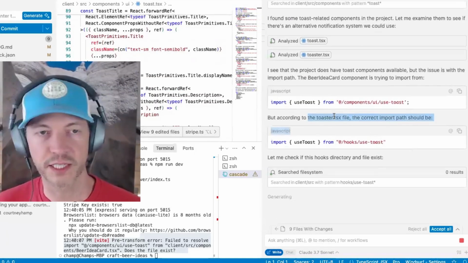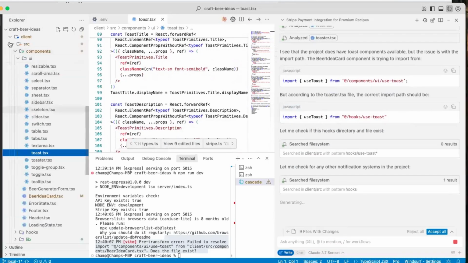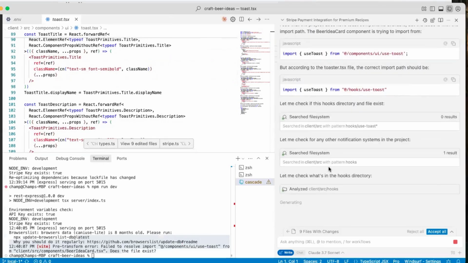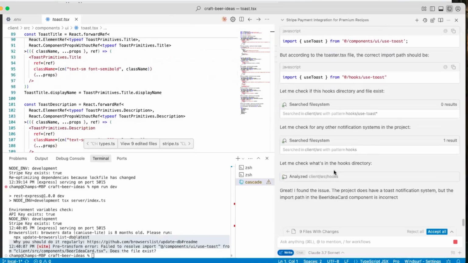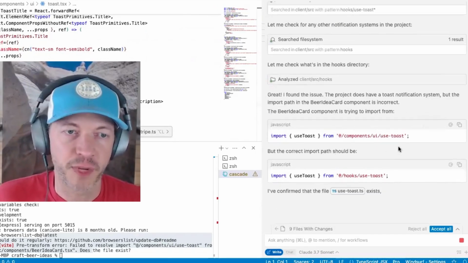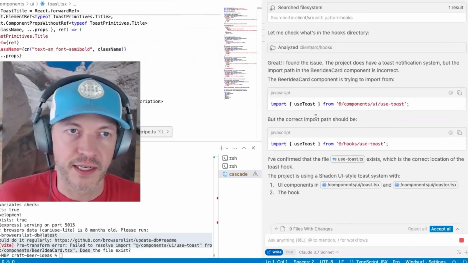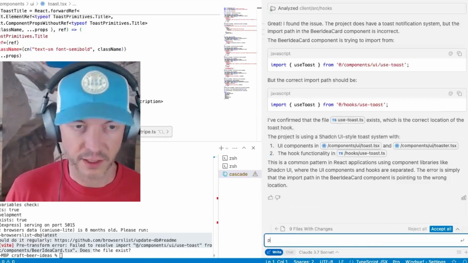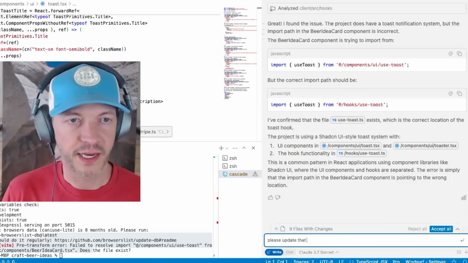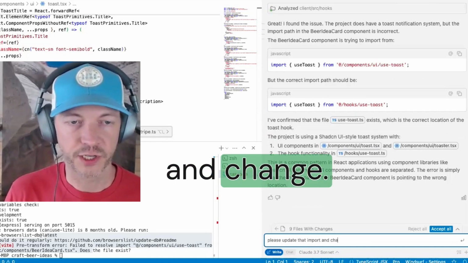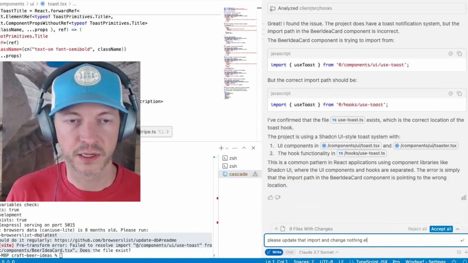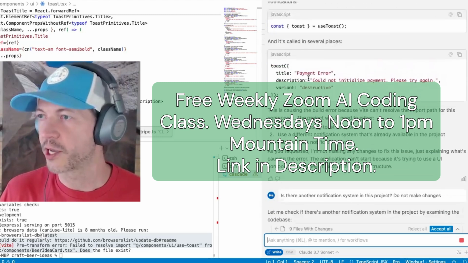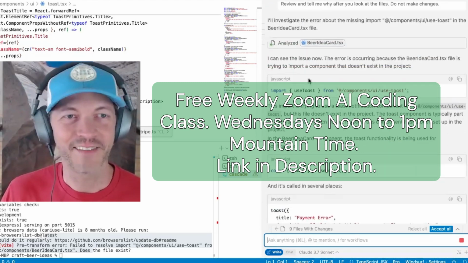So it just has the path wrong. It does have Toast. You could go look through your files and find it yourself if you're feeling like you want to be chasing things down, but not necessary in many cases. Toast notification system, import path is incorrect in the file. So we're just going to say, please update that import and change nothing else. So the first thing that it said was, we don't have it. Then we had it look again. If it says it doesn't have it, look again. Double check.